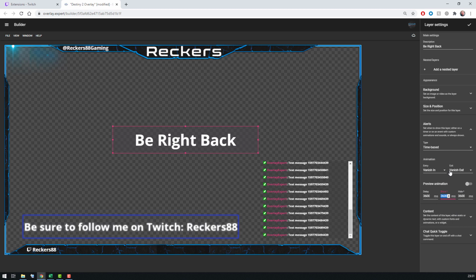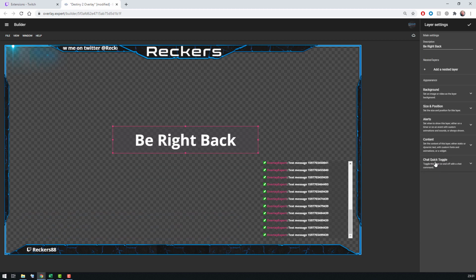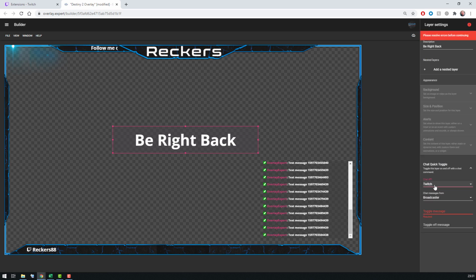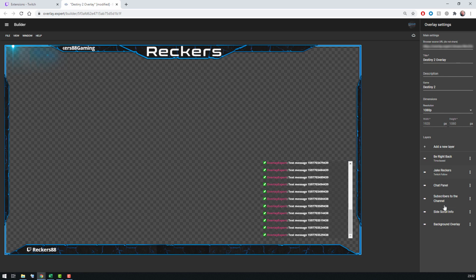Okay. What's going to make this appear and disappear is this awesome thing here called chat quick toggle. So if you go into the Twitch chat API here, the first option, you get some new options. Chat message from broadcaster. So basically, if I put something in the chat, I'll make this appear and disappear. So what's going to happen is I'm going to do exclamation mark BRB, exclamation mark back. So guys, what's really cool is if I start the stream, that will not appear.